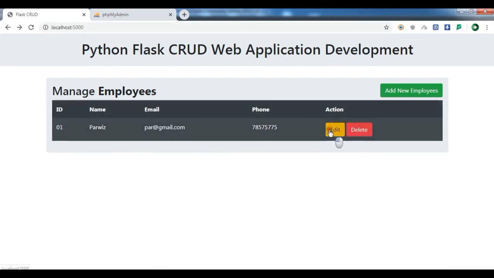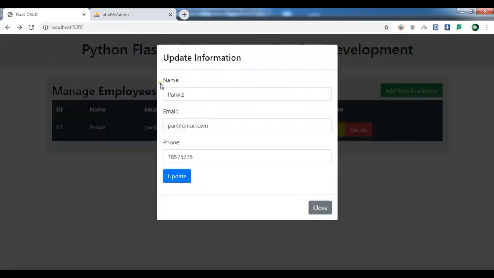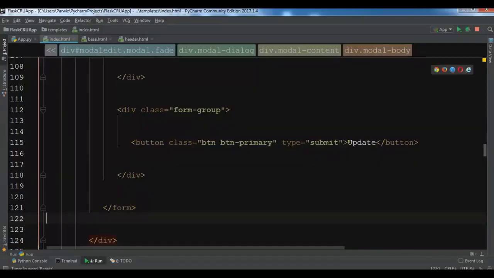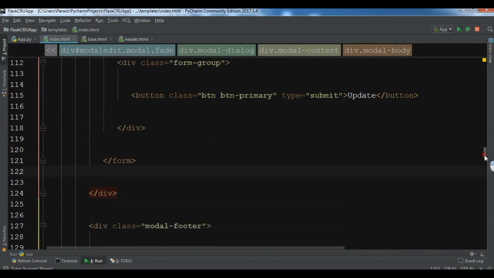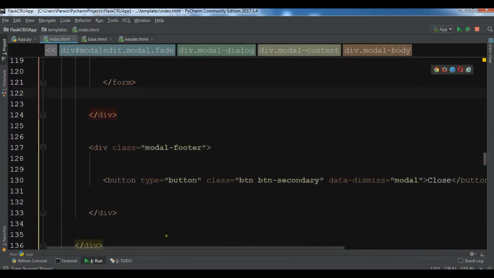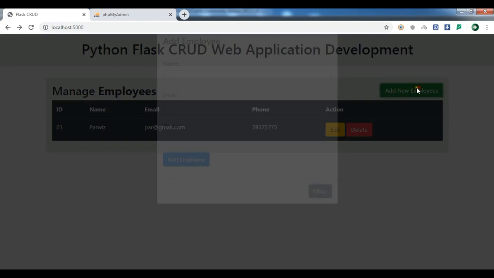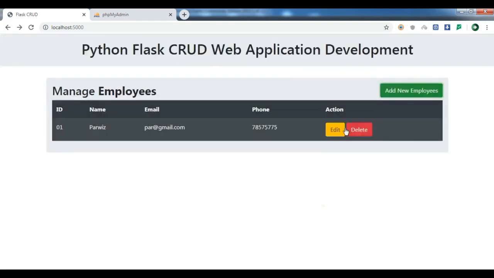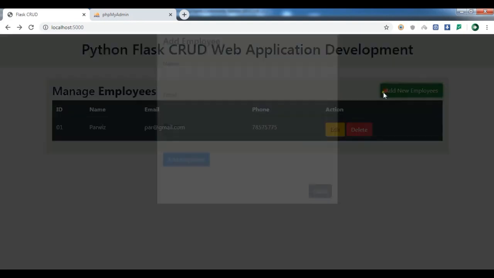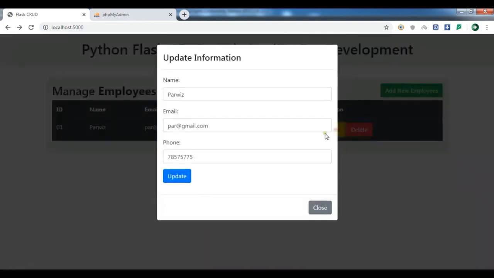Okay, now if I click on edit, you can see we have our update information. This was our button primary. So this is our modal footer that we have just closed. So you can use this modal if you see Bootstrap. You can get this modal from Bootstrap, and you can change this according to that. So now you can see we have our add new and we have our edit. Now our designing has been completed, and in the next part we are going to start our coding.